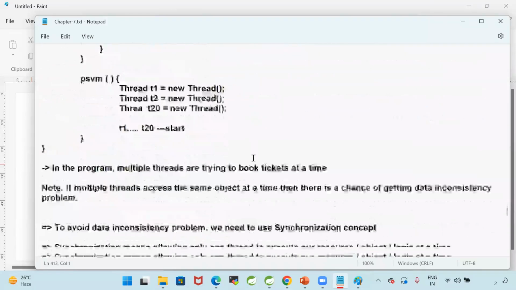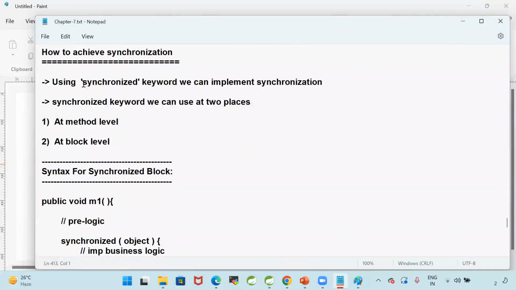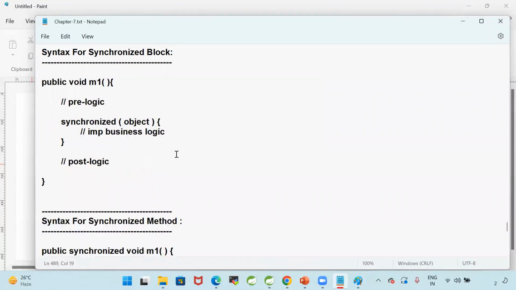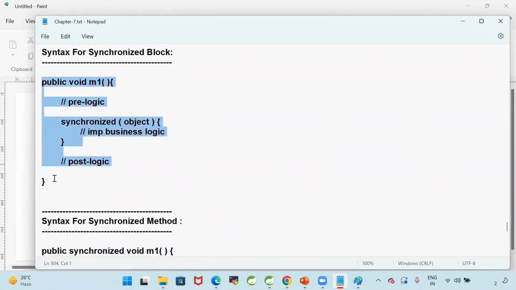All right. So synchronization we can implement at two places. To implement synchronization, we use the synchronized keyword. The synchronized keyword we can use at the method level and at the block level. When to go for the method level, and when for the block level? If you want the complete method to be executed by only one thread at a time, then we go for a synchronized method. If the complete logic is not important and only some lines of code are important, then we go for a synchronized block.